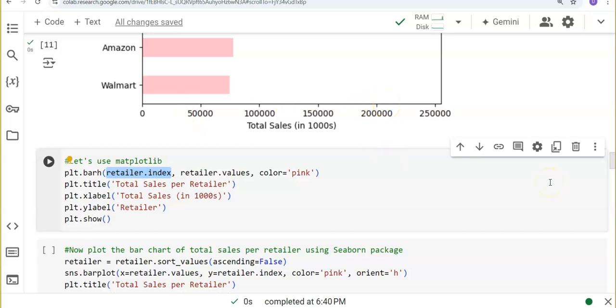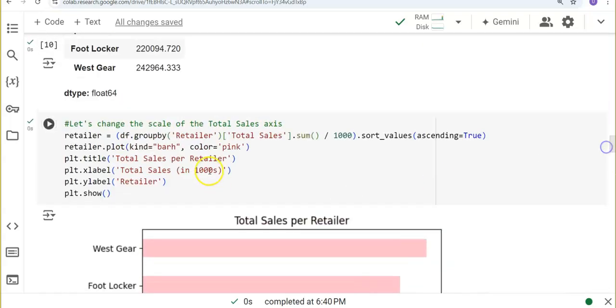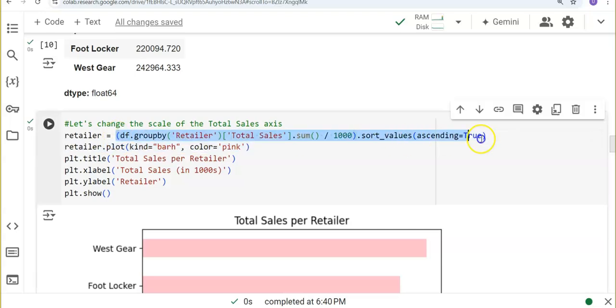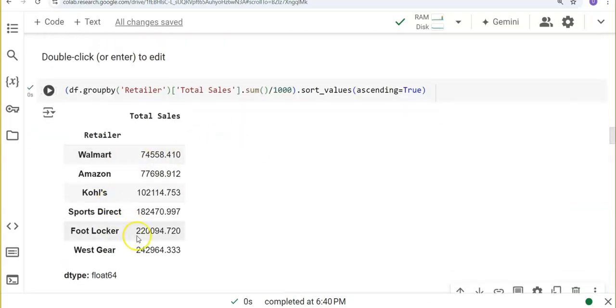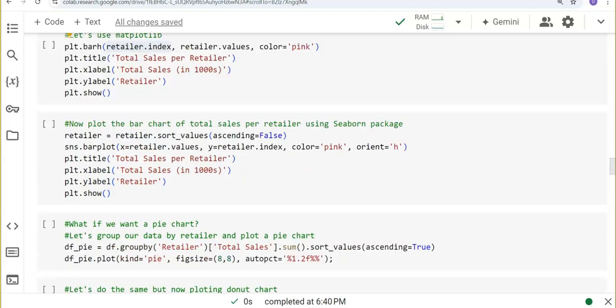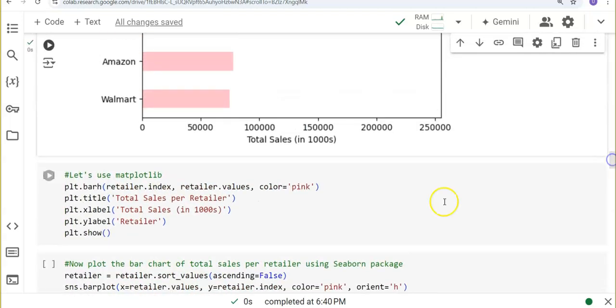So from summarized data that you have, we have that summarized data here. We summarized our data and we already divided by 1,000. So this summarized data equivalent to this one, we needed to specify that these labels or these indices will represent y-axis, and these values are the ones that will represent x-axis. So that function will need those two pieces of information.